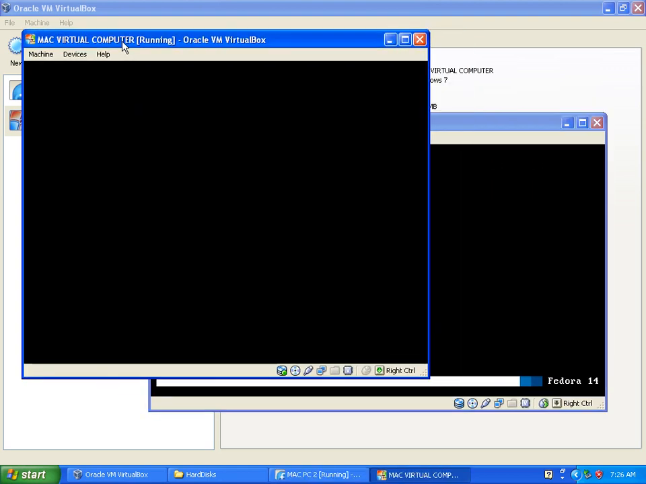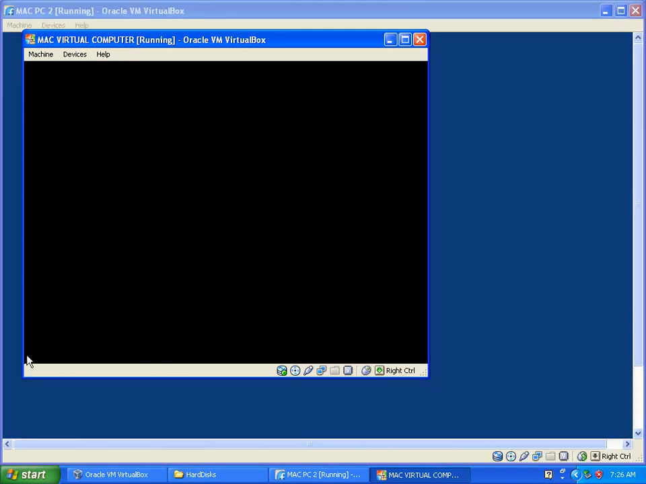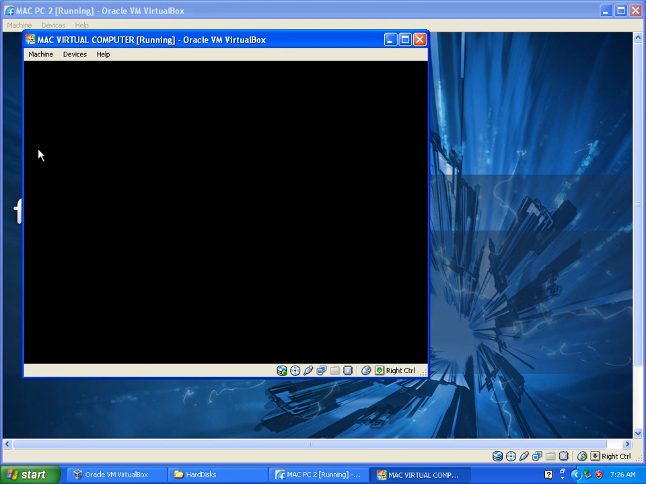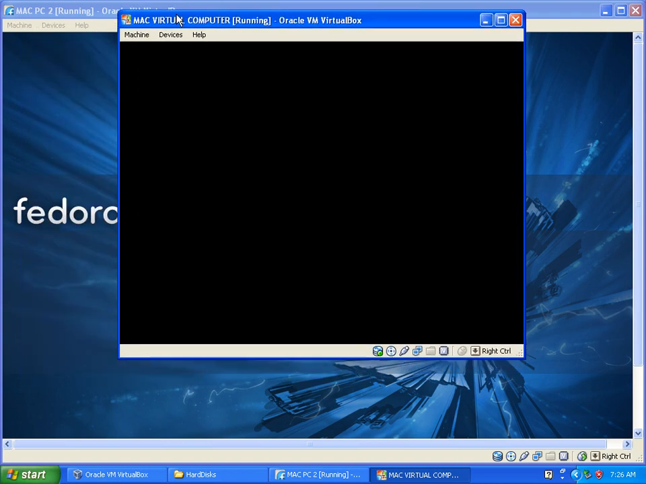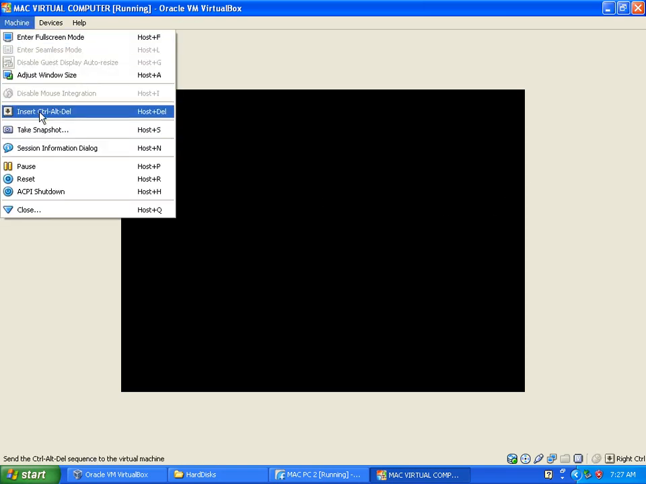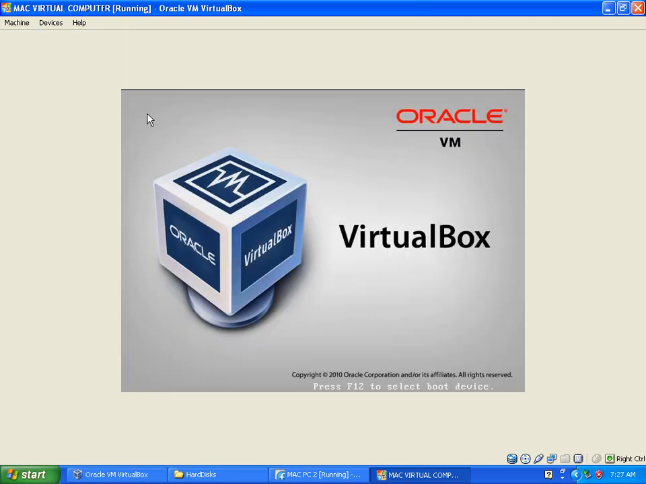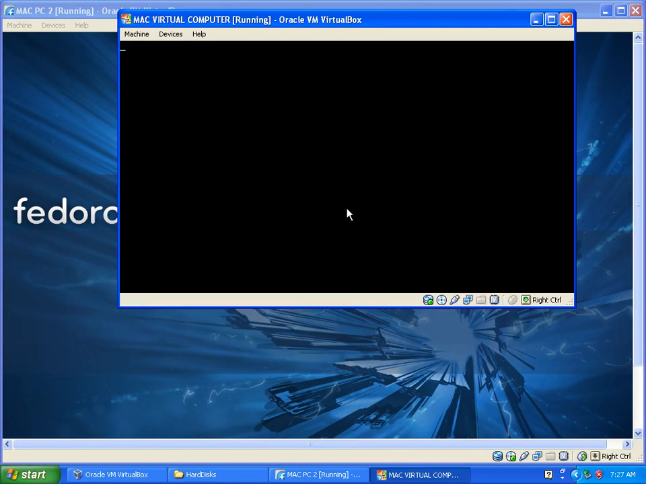So Fedora booted properly, and there's some issue with the Ubuntu. I need to insert a Control Alt Delete here. To insert a Control Alt Delete, you need to use the host Delete key. Once we insert a Control Alt Delete to the machine, it restarts. So we'll try to boot Ubuntu together.